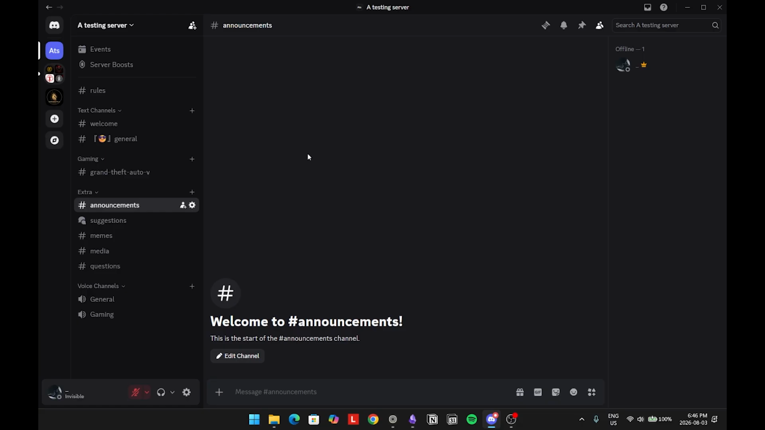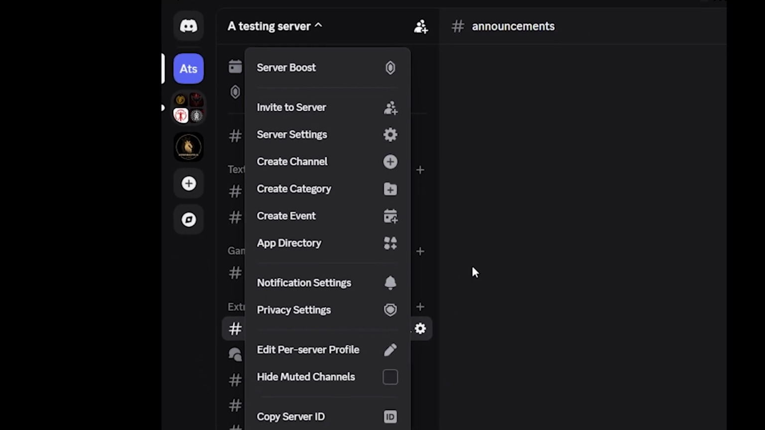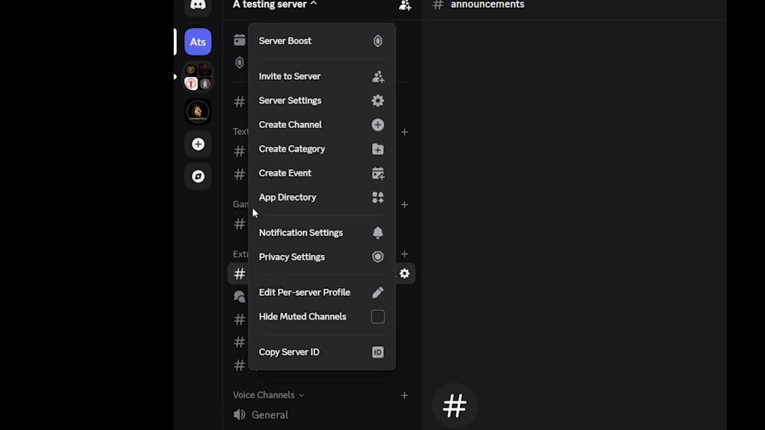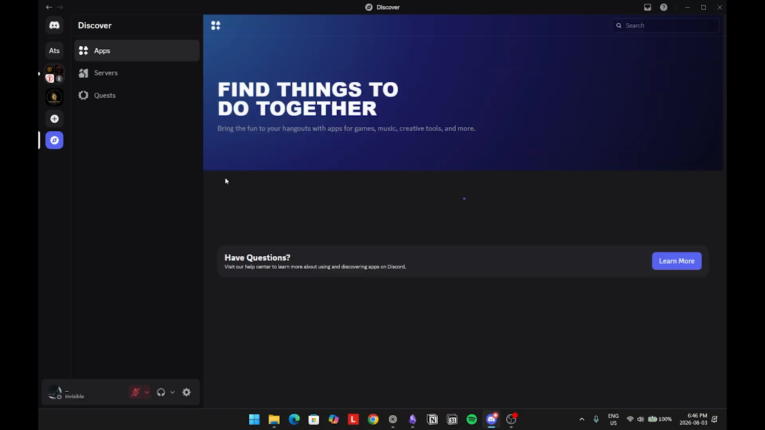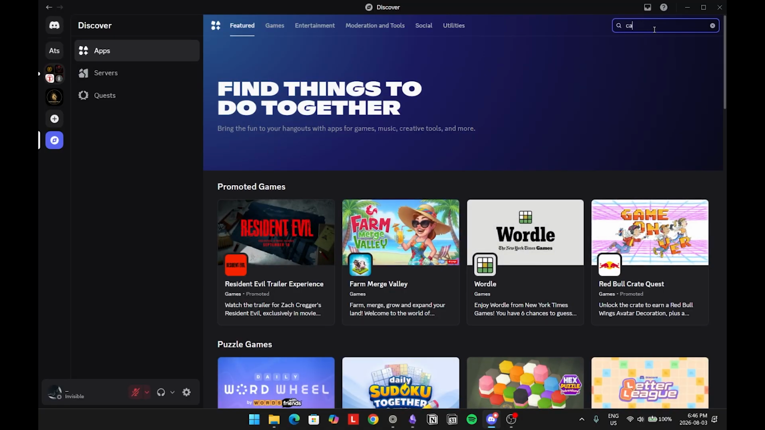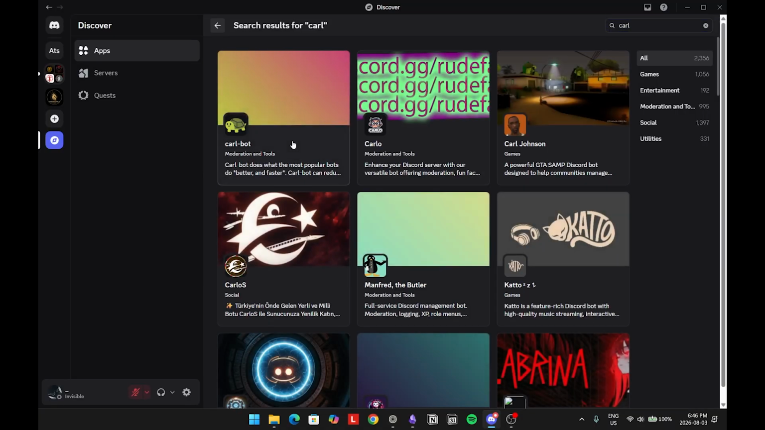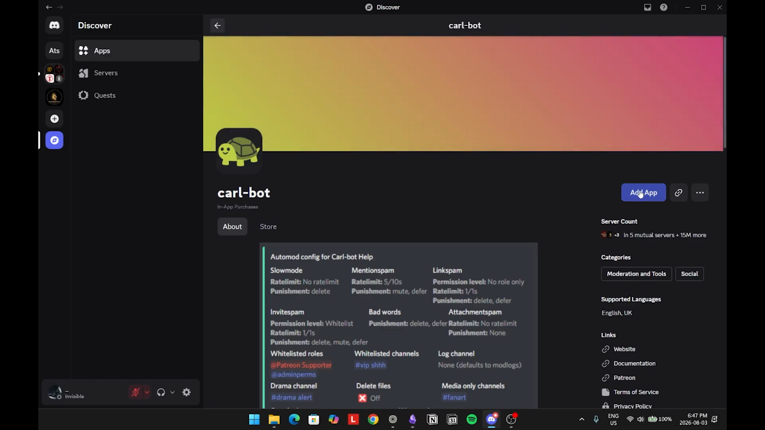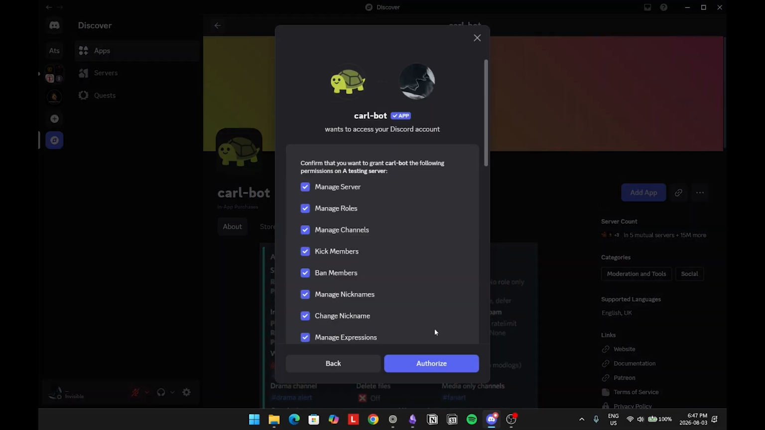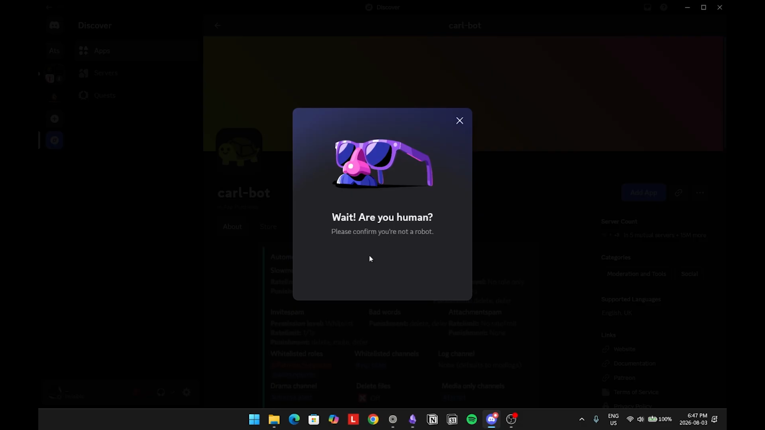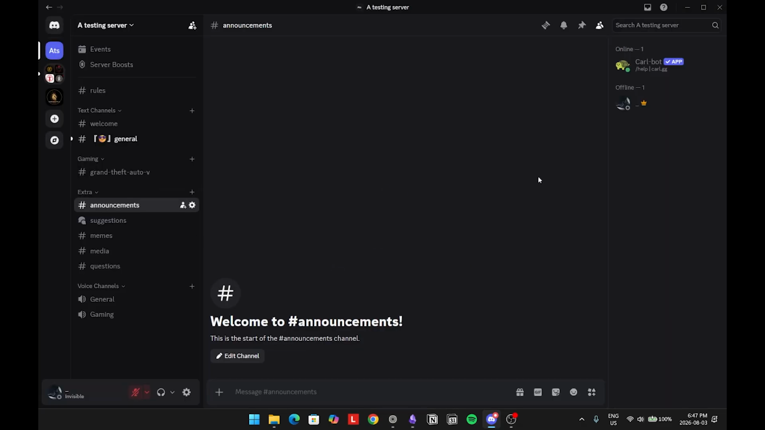You can visit the bot's website, but you can also hover over to your settings and you can click app directory. From app directory, you can search the bot you want. For example, I can add CarlBot to my server through this process. Click continue and you can give it permissions. Then you go back to your server, then you find the bot over here.